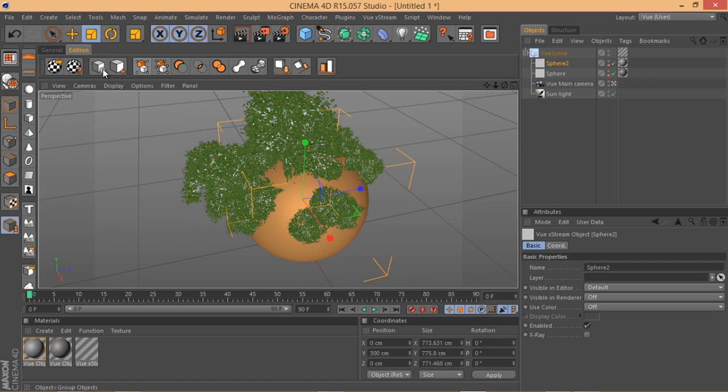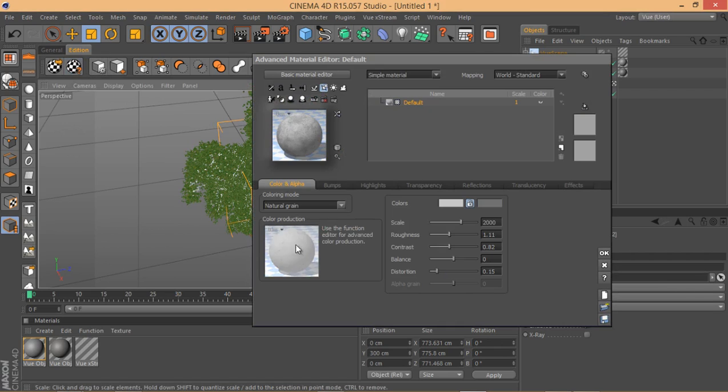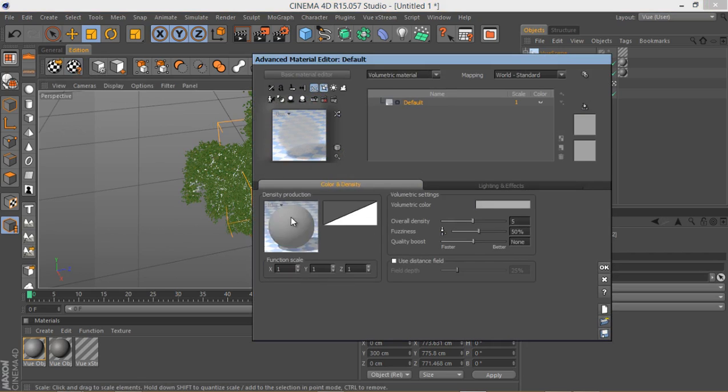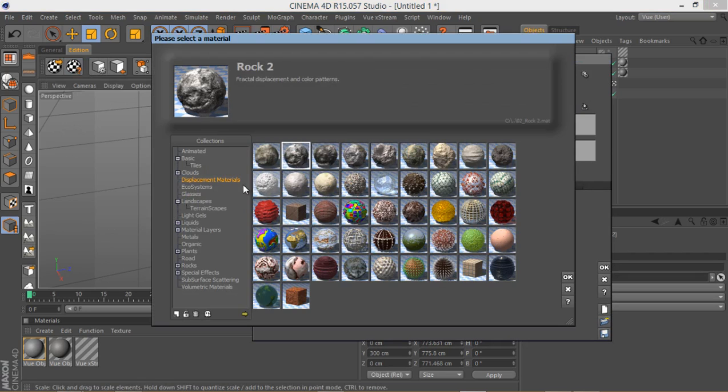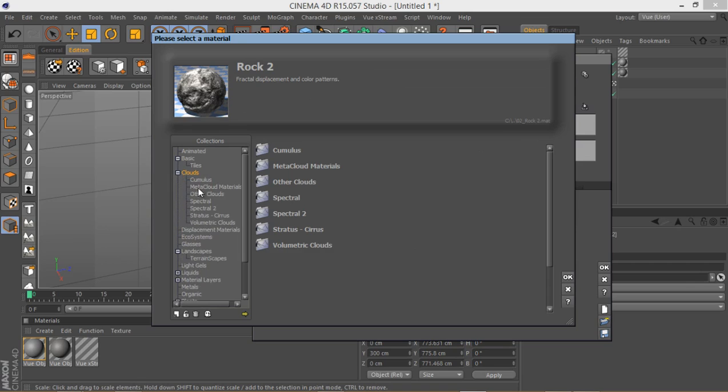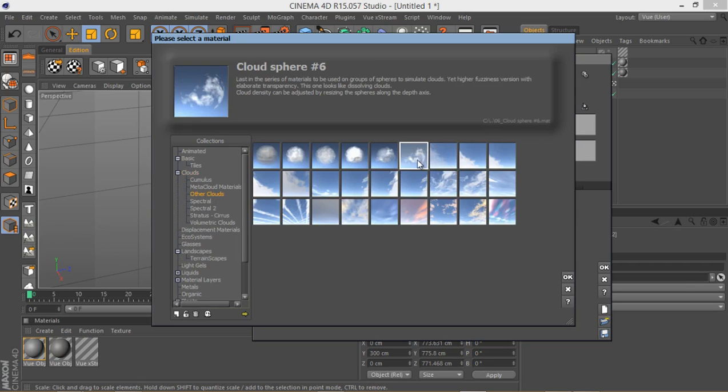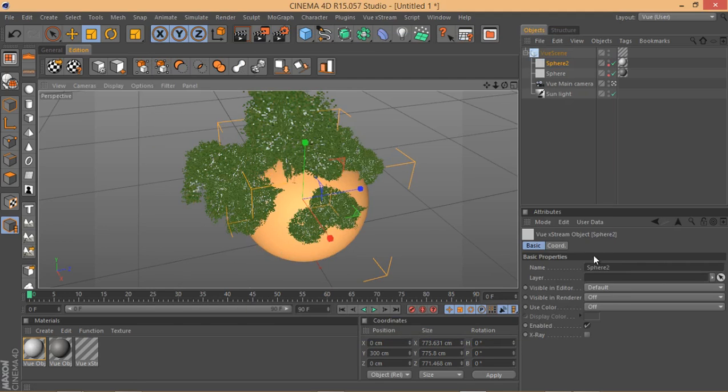Now for this sphere, again, we're going to change its material, and this time we're going to be using something like a volumetric material. Let's use some clouds. Of the other clouds, we're going to be using this one, Cloud Sphere 6, and hit OK. There we go.